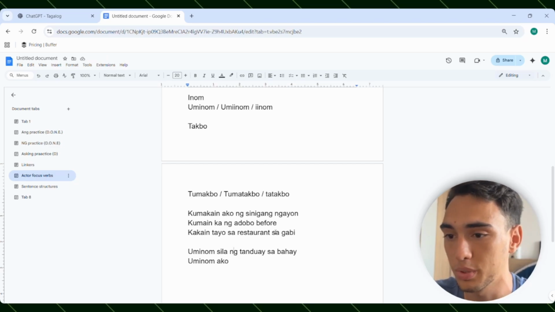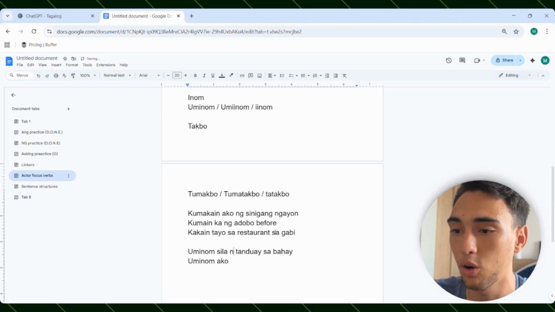Sorry, I should have been more specific here. They are drinking the tanduay at home. Let's do uminom sila. Uminom sila ang tanduay sa bahay. They are drinking. No, you don't have to say ang. Just nang. Yeah, because when you use okay.